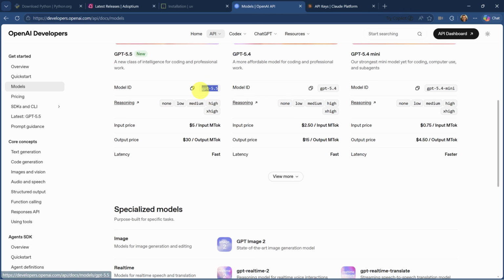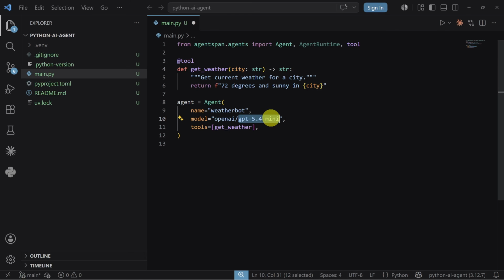What you're looking for is text that looks like this, where it's GPT-5.5, 5.4-mini, and so on. Today we're going to use 5.4 Mini for its speed, and notice that I've already loaded up the getWeather function as a tool. The third piece has the code to run the agent.